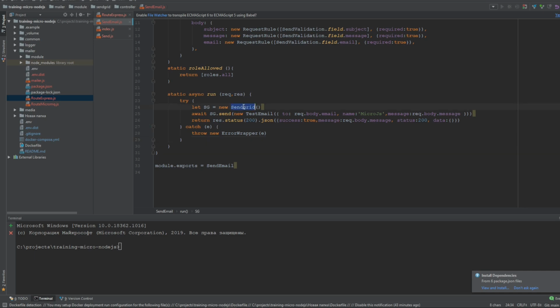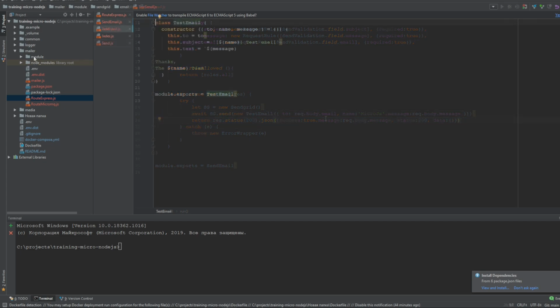As we can see, 1. The SendGrid object is created. 2. Call the send method with the template parameter to email. 3. We return the client's response. Let's take a look at the email template that is needed for the send method.